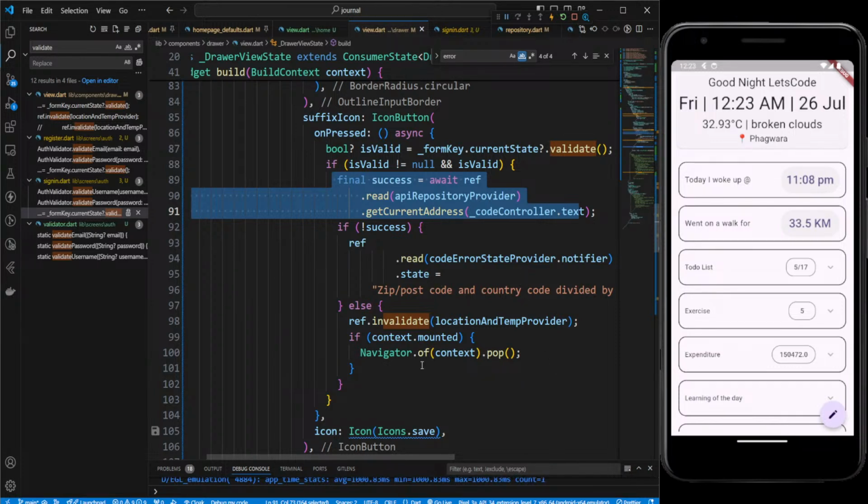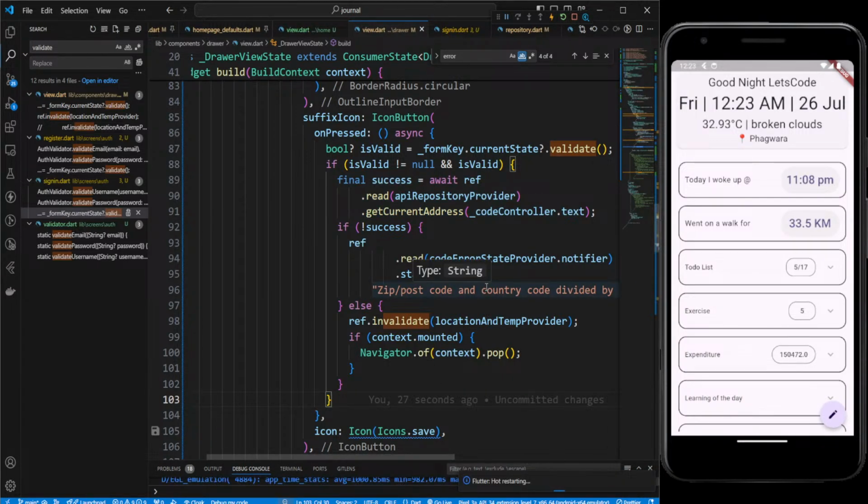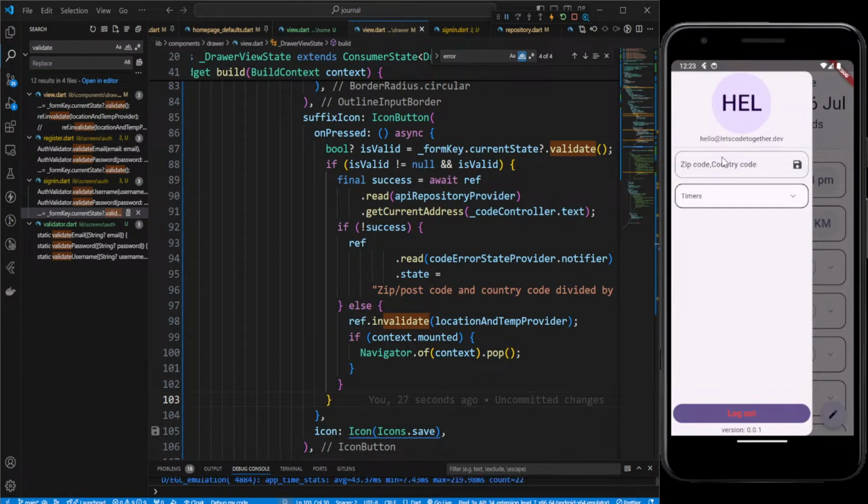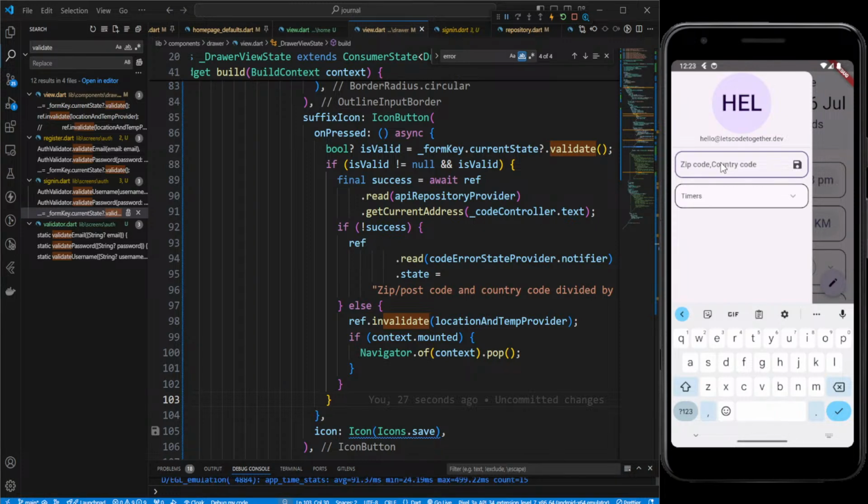Then we need to throw this error. Okay, let's try it out. Let's save this. The application is rebuilt. Open this up, and if you write something here that doesn't make sense and click on save, you get the error case, right?